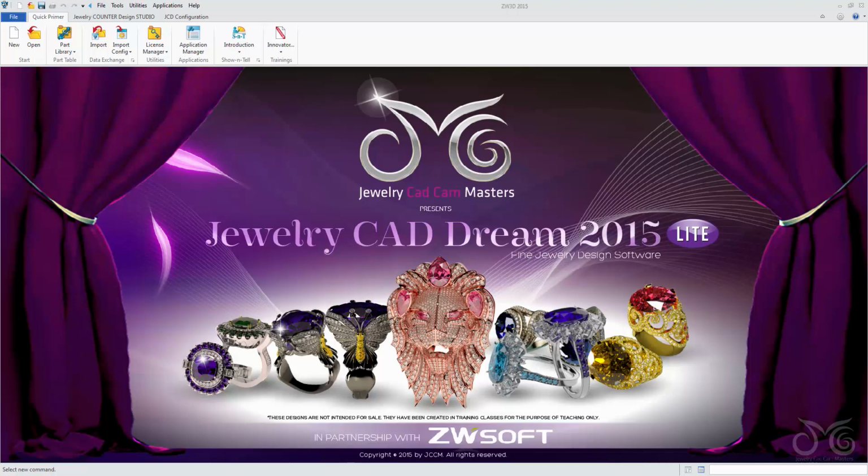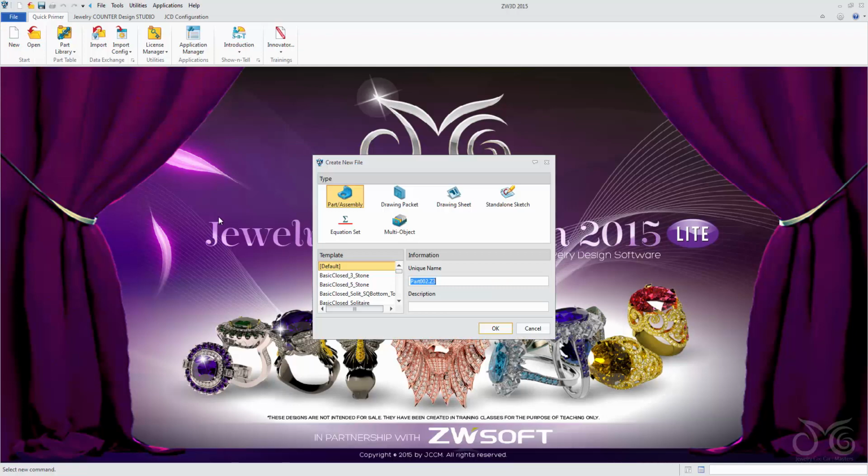Okay, so we have seen some shape commands and we have learnt a little bit about the sketch environment as well. So now let's put these two things together and apply it to something jewelry related. So we're going to create a new file. We're going to use a generic template. Let's name it.